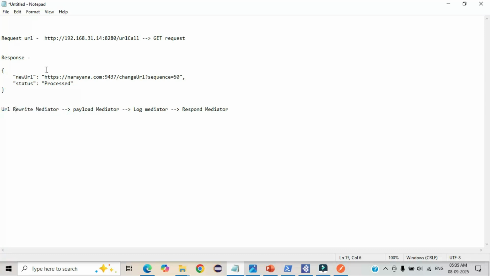So what will this Rewrite Mediator do? It will transform your URL. For example, you are sending this request, and it modifies the protocol. Earlier it was HTTP, and it modifies this to HTTPS. The host, meaning my IP address, is modified to a new host. This is my port, and it is modified to a new port. And I used a URL here, which is my endpoint URL call, and I modified that to a changed URL.